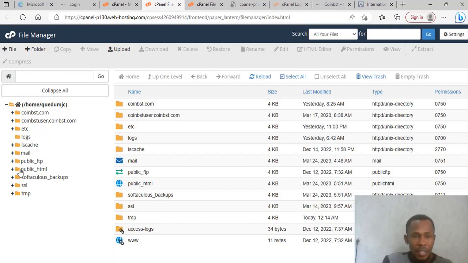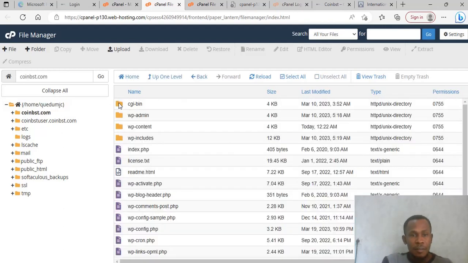Once it opens, under this place, public_html, you will see here, it's either you click just on this file, or you come to this place and look for the name of your website. Once you find the name of your website, that's your domain name, then come here on this file and double click on it. Once you double click on it, it will open, it will bring you down to this place. Then go to wp-content.